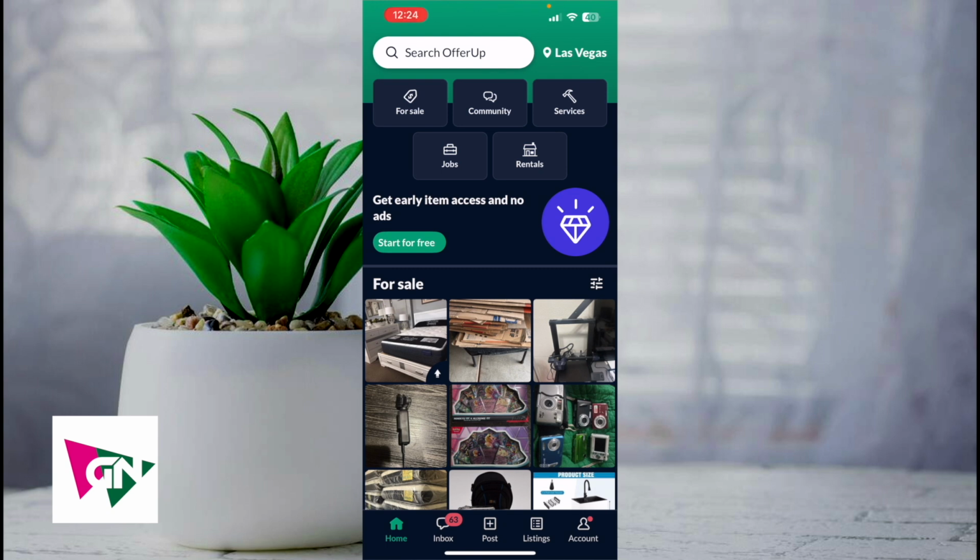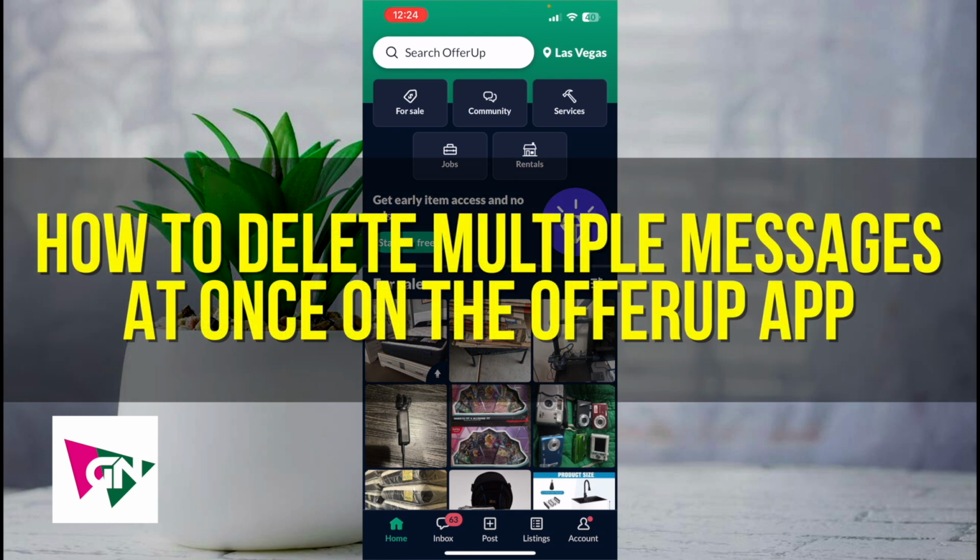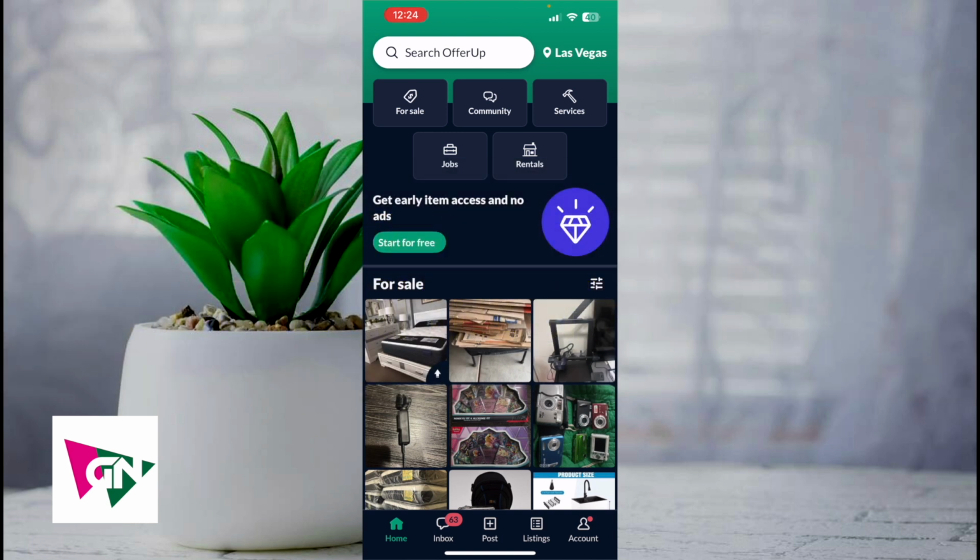In this video, I'm going to show you how to delete multiple messages at once on the OfferUp app. Now this video is going to be particularly useful for individuals. Let's say that you're starting to sell on OfferUp and you're receiving multiple messages, but you've already sold the item. How do you actually go ahead and delete multiple messages at once on the OfferUp app?